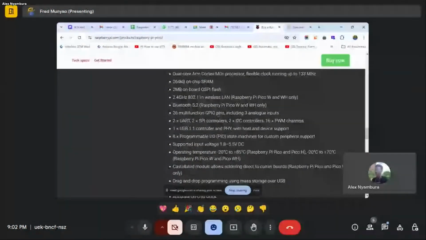Okay, we have a wireless connection. It can connect to a LAN, local area network, and it will operate at 2.4 gigahertz. That is the band which it will operate in, the same band as Wi-Fi, wireless fidelity. And this specification is for Raspberry Pi Pico W and Raspberry Pi Pico WH only.